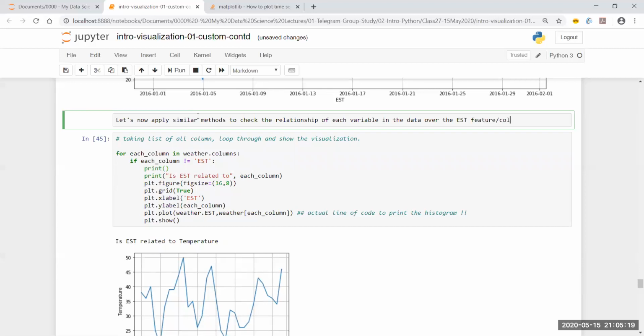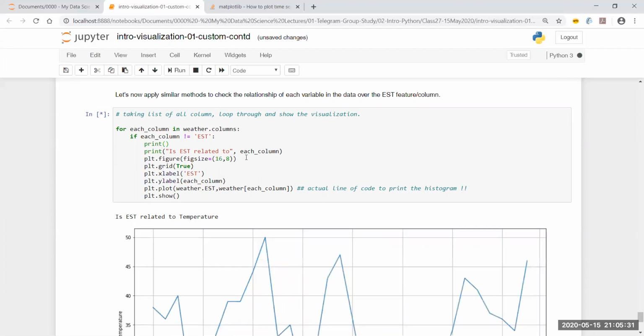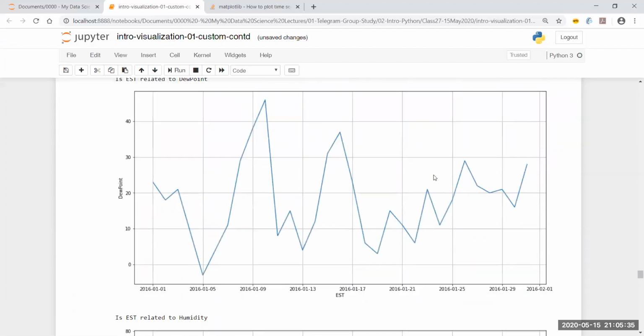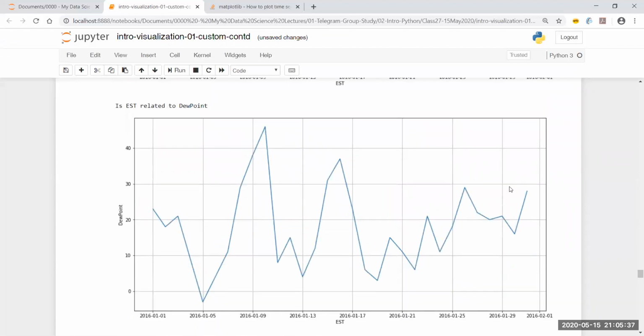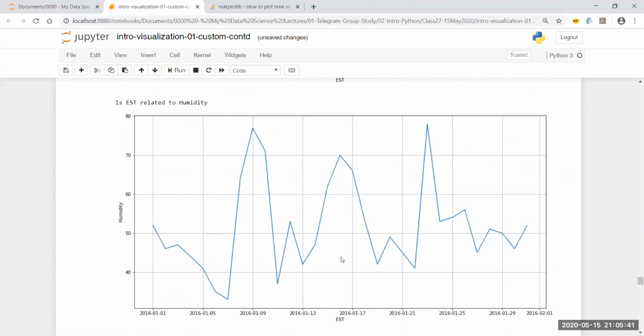Okay, so I can further enhance this code. I can see I have only taken EST over here. In a similar way, I can do a loop inside a loop, and I can go through each and every column and try to find the relationship with every other column. In which case, I will be able to understand the visualization, and then I can try to find out a trend. For example, dew point started increasing after a certain point in time. Then humidity was almost on the higher side. Sometimes it was low.